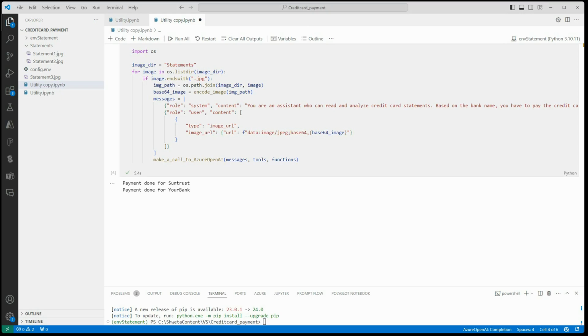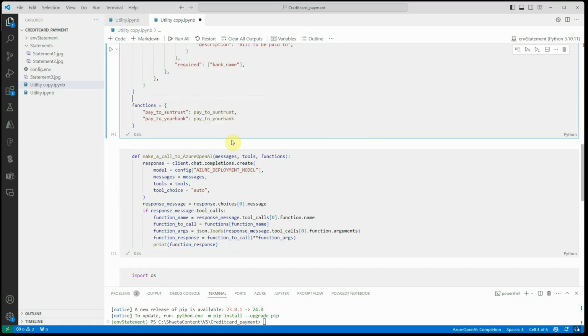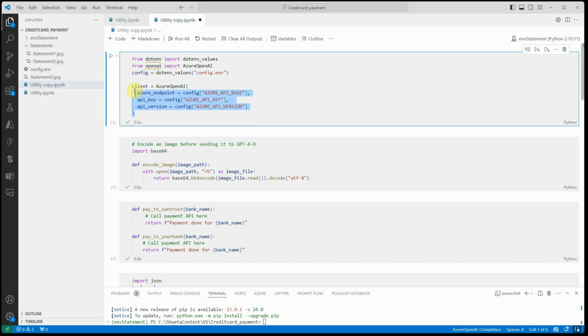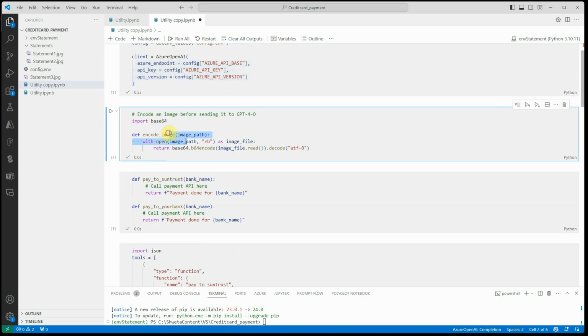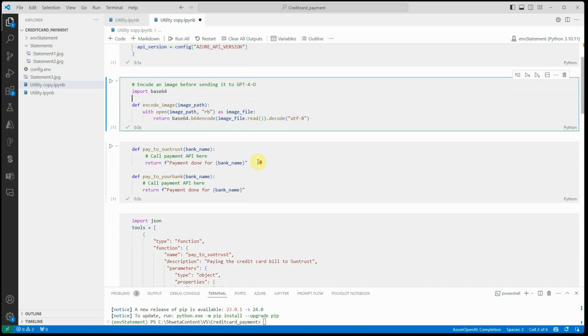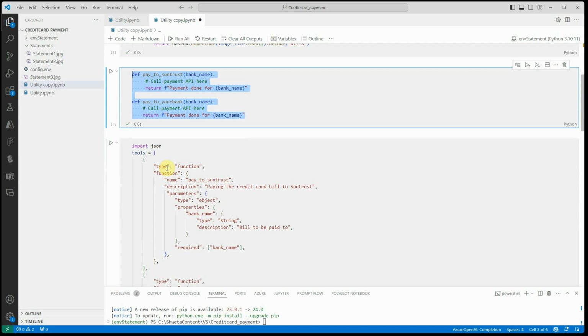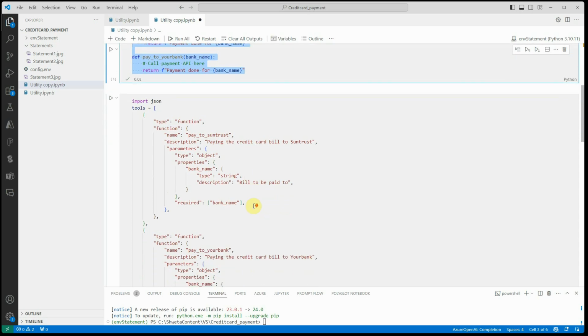I will not be spending much time explaining this code, but let me quickly walk you through it. Here I have created the client for Azure OpenAI. I am encoding my image, basically converting it into base 64. Then these are the two functions which I have created. I'm sorry for going so fast because I have already explained these things in part 1, so I would recommend you go and check that one if you are not sure what I'm talking about.